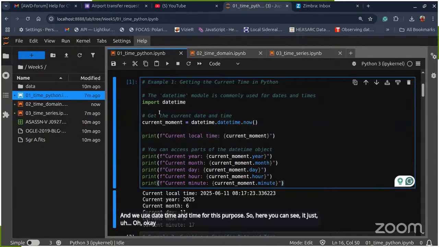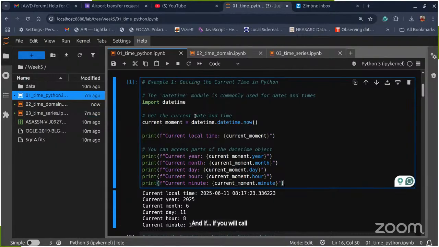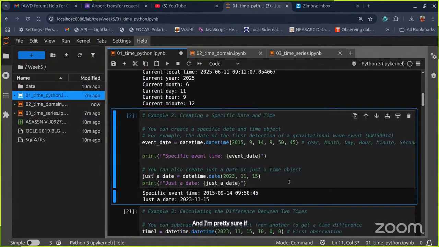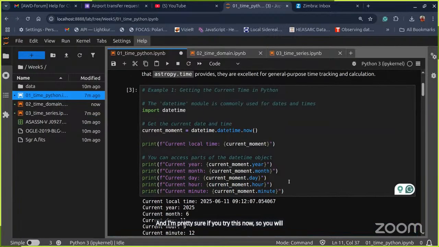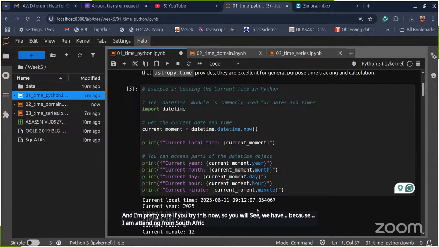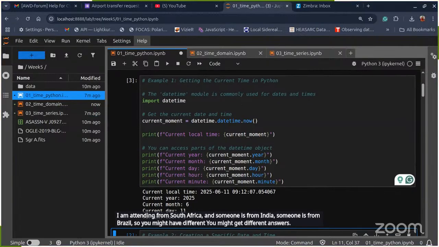Okay, so we have just imported our datetime package, and if you call datetime.now, it will give you the current moment. I am pretty sure if you try this now, you will see different results, because I am attending from South Africa and someone is from India, someone is from Brazil, so you might get different answers here if you run this cell right now.